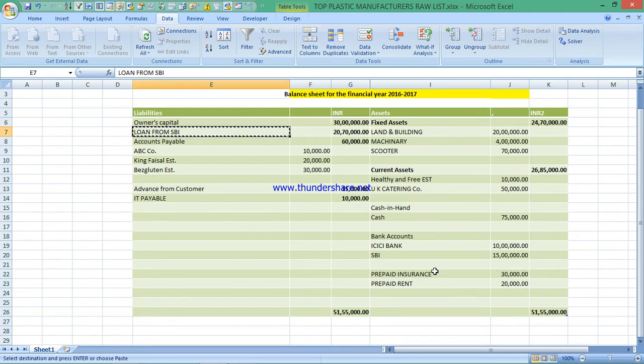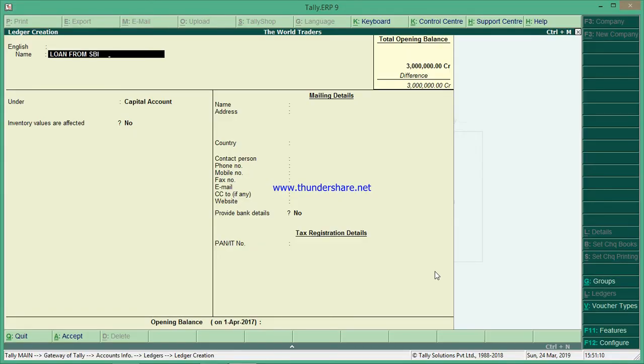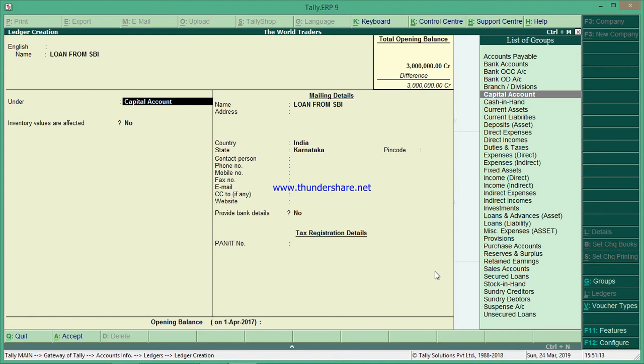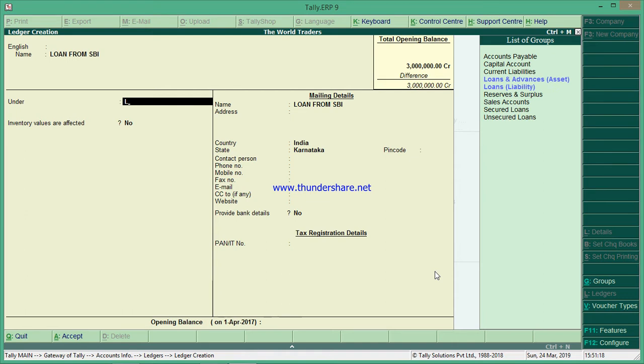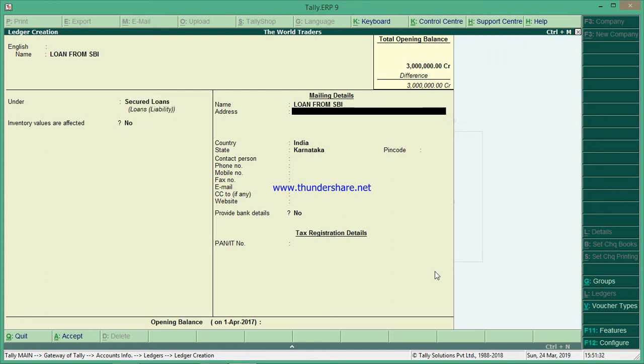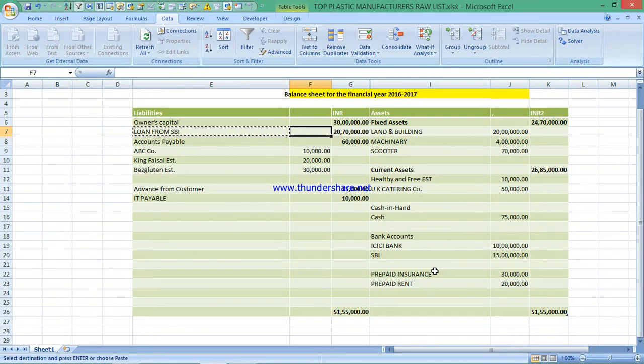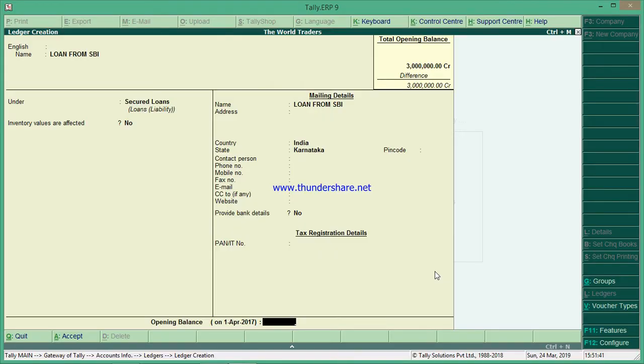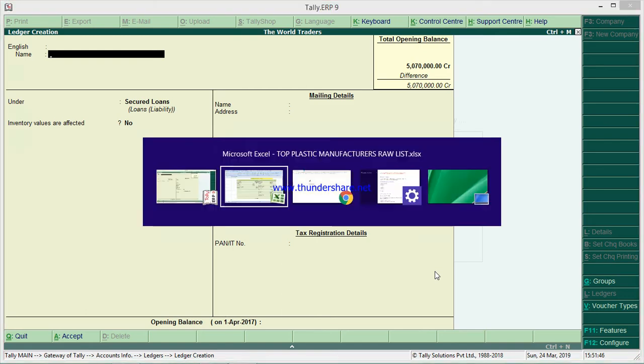The second one is Loan from SBI, copy, paste. Loan from SBI, under which group will it go? You can select Loans and Liability, and under it Secured Loans. Since it is from SBI, let us select Secured Loans. Then copy the opening balance, paste it, enter. That's it.